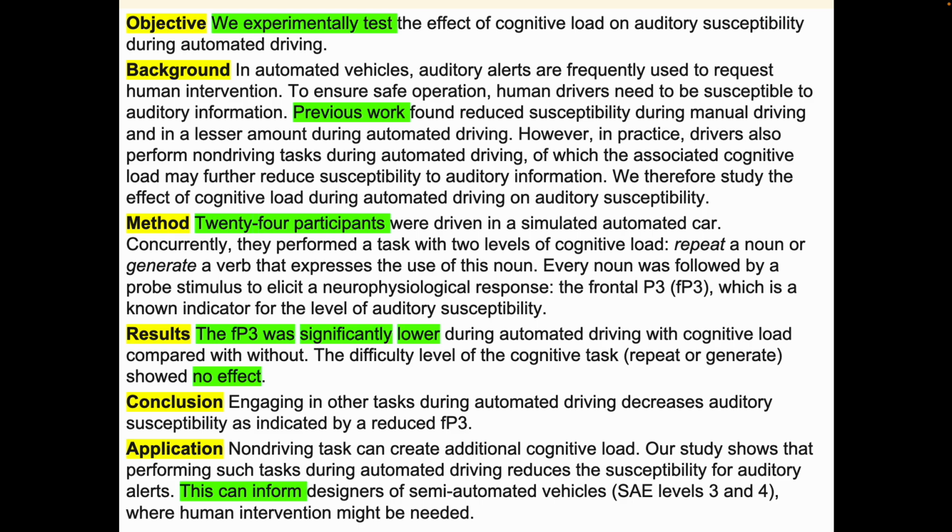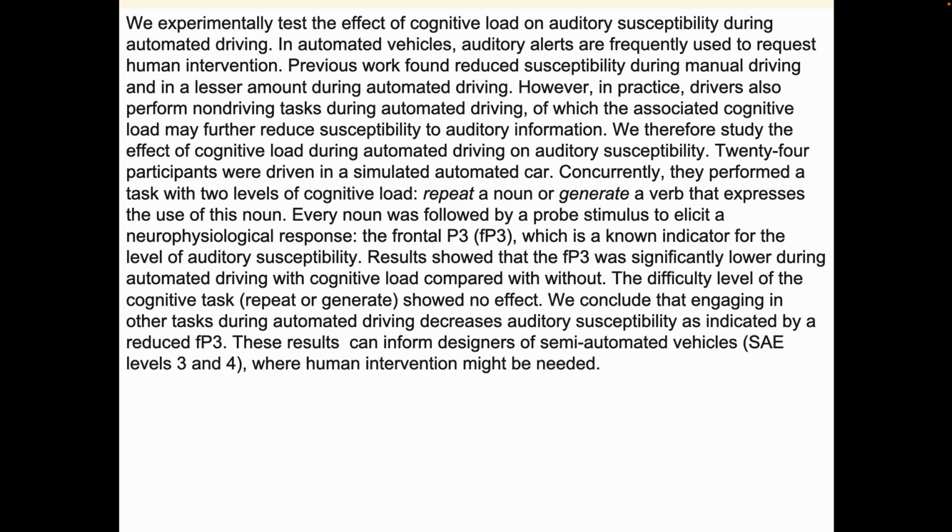Something about was significantly lower or no effect. Sounds like a result. This can inform, sounds like how it's useful to others. Now you don't need to use the things that I highlighted in yellow here. You can actually rewrite the abstract in a way that it's just shorter. And I actually did that here.